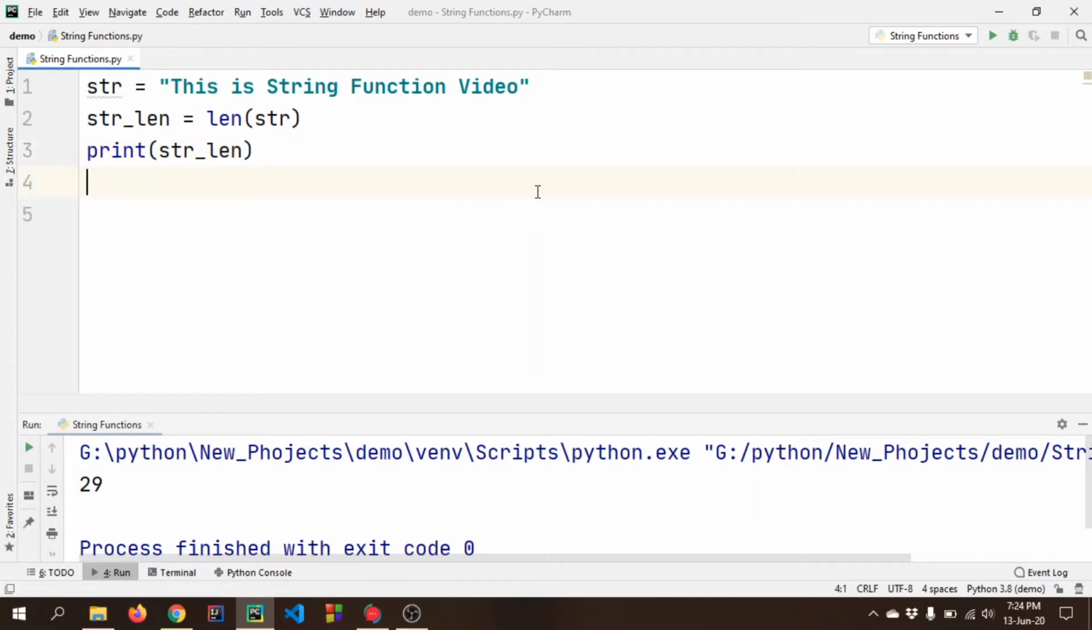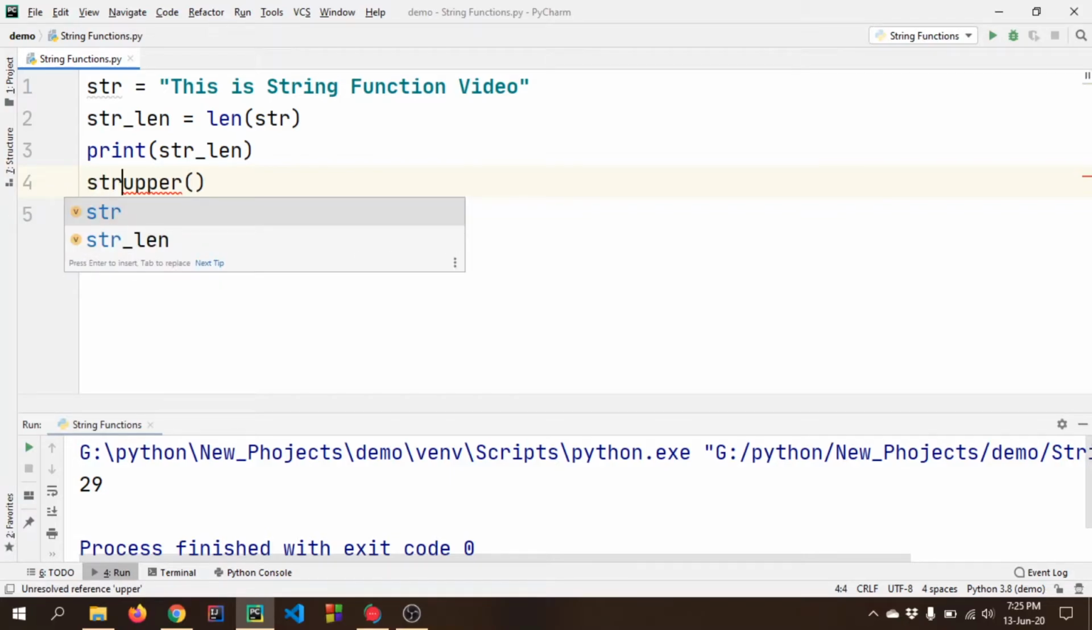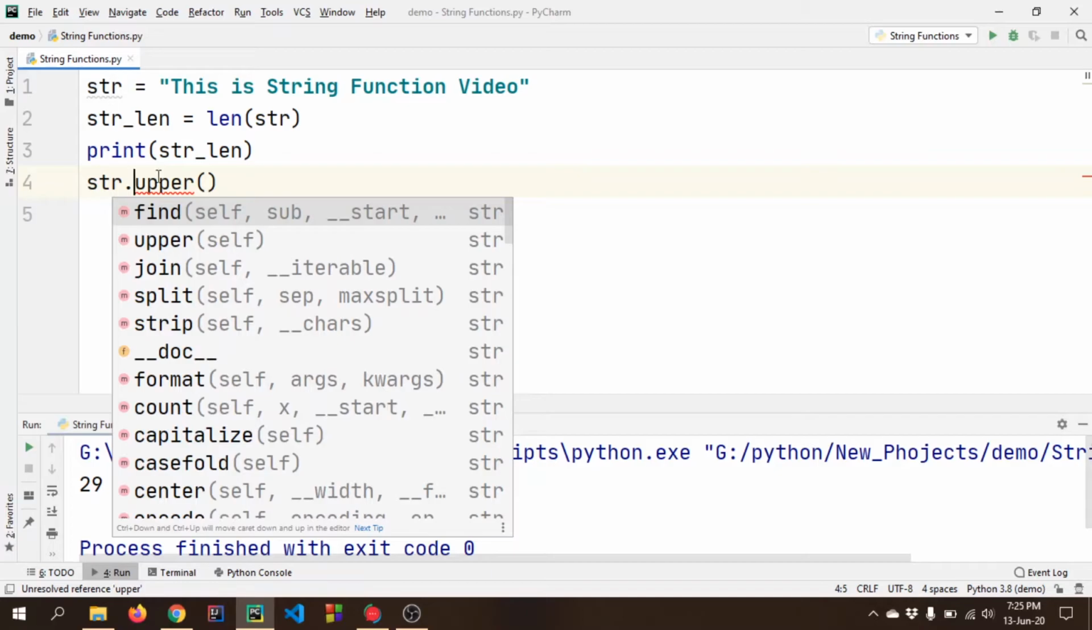Suppose we want to transform all these characters to uppercase. What can we do here? There is a function called upper. We can use this upper function to convert all these characters to uppercase. What we need to do is, before this upper we need to write our variable name, which is str, and we need to write a dot here, and say upper here.